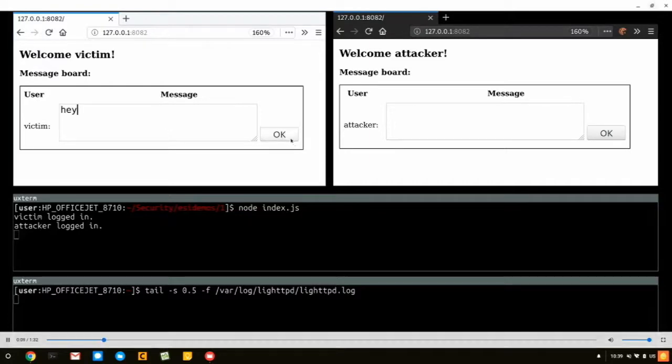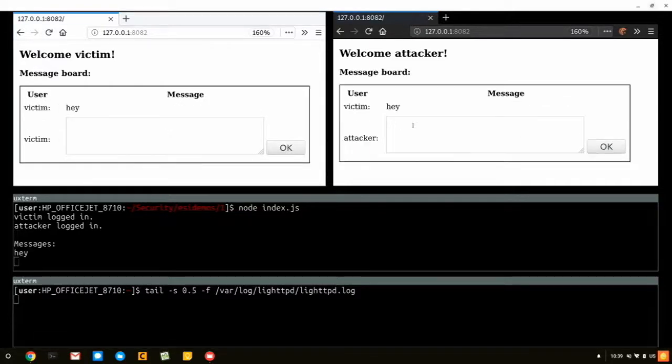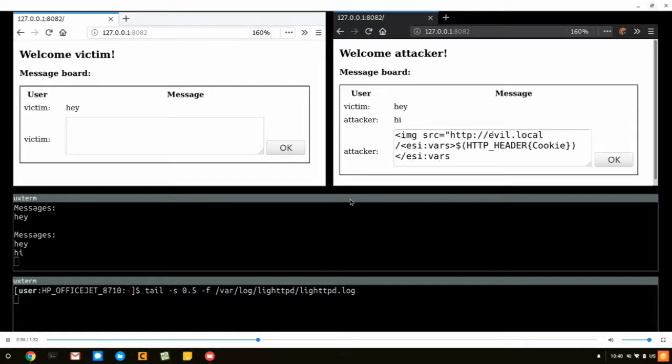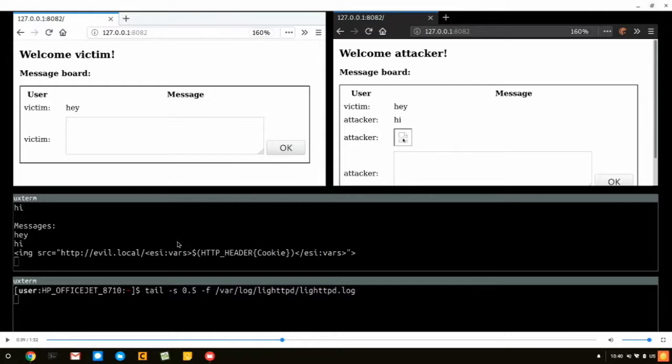Now our victim is going to use the website just to show how it looks. The victim sent a message. Now the attacker is going to put the payload that we just looked at. Basically, our image tag that is pointing to evil.local, for which the file name is going to be anyone's session cookie. So we refer to the HTTP header cookie, and we send the payload. You can see in the database, once it's sent, you have the ESI variable that is stored in the database as expected.